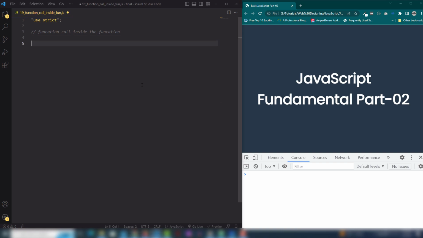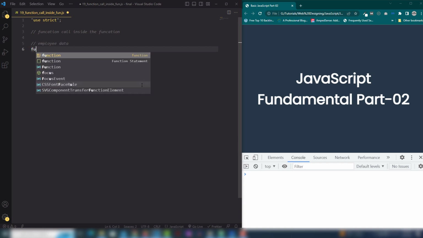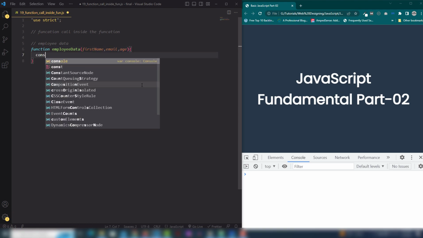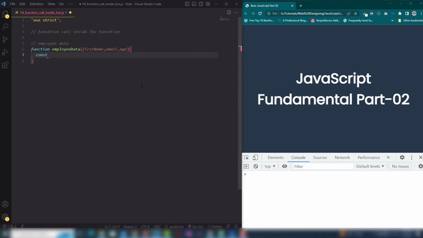So let's see, employee data. I'm going to create a function, employeeData, parentheses. I'm going to pass the parameters like firstName, email and age, right? Inside there I will create a const, and first of all I'm going to calculate the age.